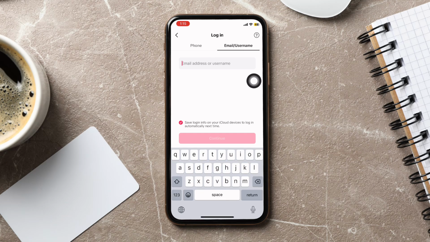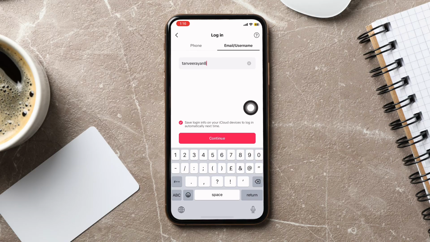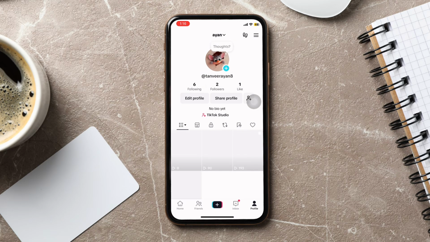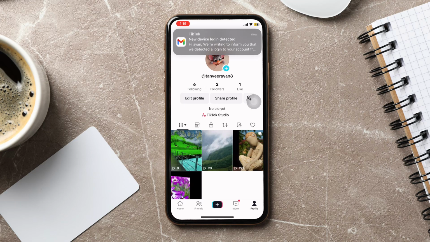Now, go to Email or Username section over here. Instead of typing the email, type in your username. Once you're done typing your username, hit the Continue button. Enter your password over here. Then, hit Continue. Once you're finished, you will be redirected to your profile on TikTok.